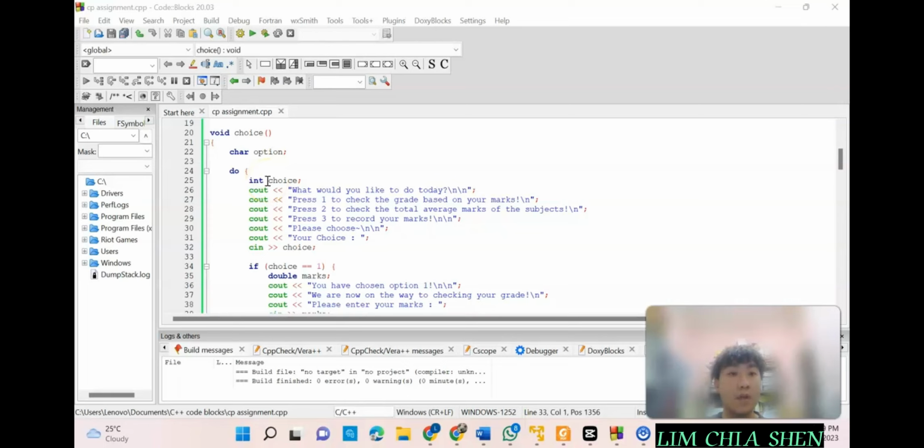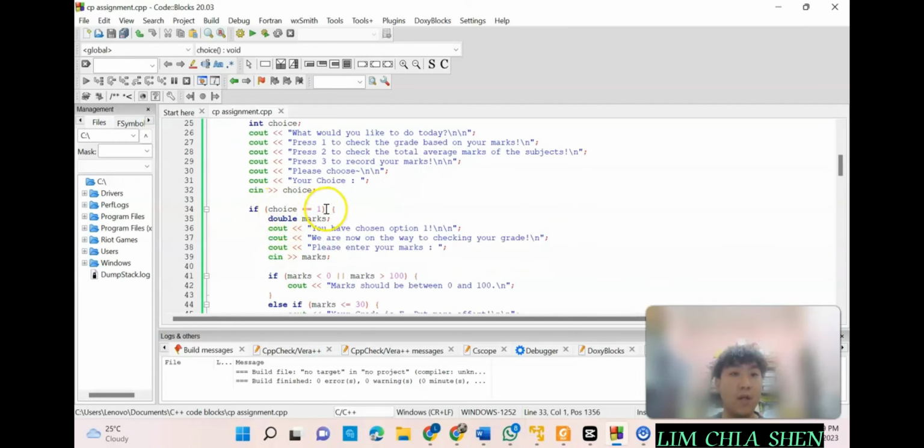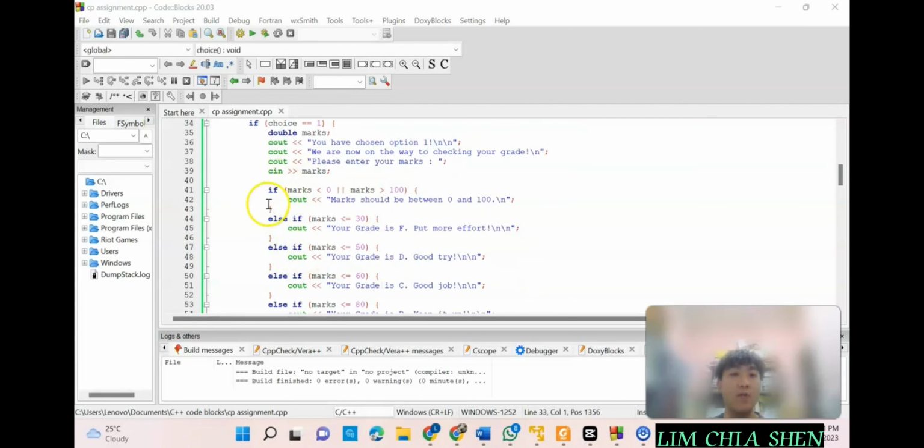Same as before, we declare choice as an integer variable, and it will display all this and require the user to input their choice. So let's say their choice is 1, so it will enter choice 1 and we declare marks as double. Why don't we declare marks as integer? Because marks can have decimal places, so we declare it as double. After that, it will print these things and require users to enter their marks. After that, we have the if-else statement, which, if the condition is true, will enter this statement.